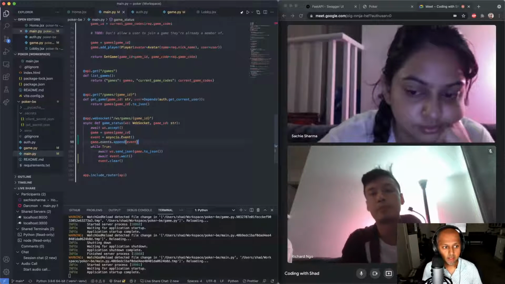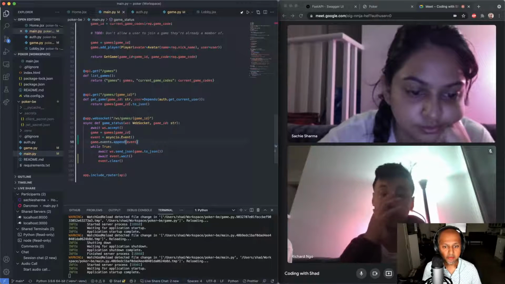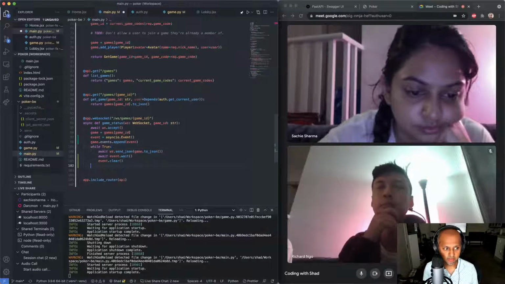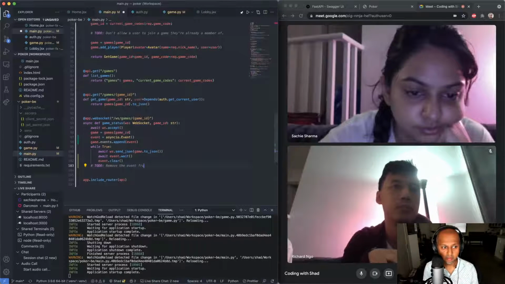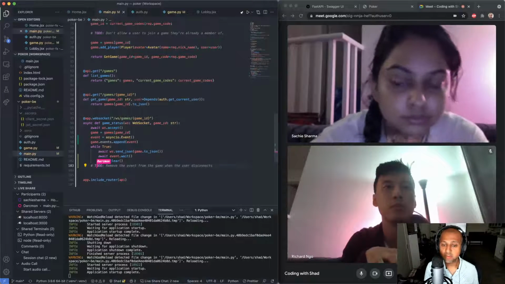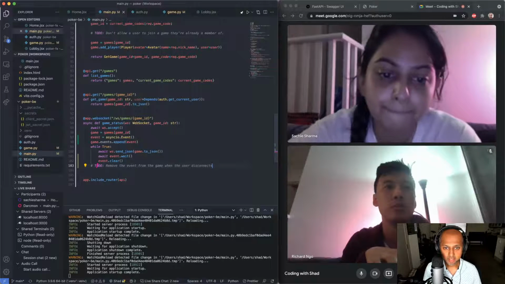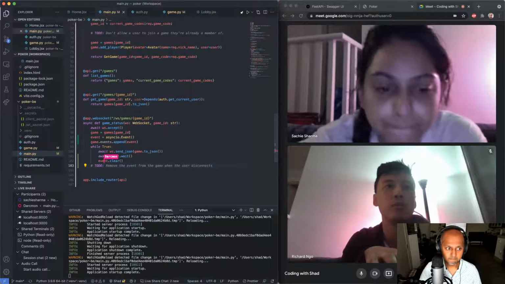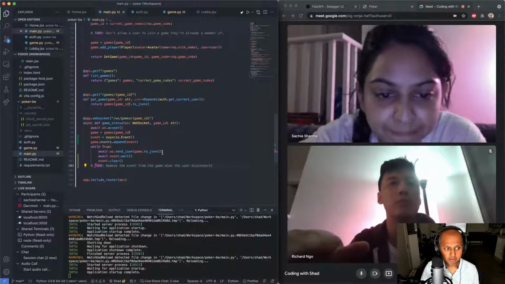Cool. We also need to clean up after ourselves, but we'll clean up later. So let me show you what that means. To do: remove the event from the game when the user disconnects. Otherwise, we will continue to try and send messages to that user even if they're no longer there. Make sense? Yeah. So we'll just have that there as a to-do.